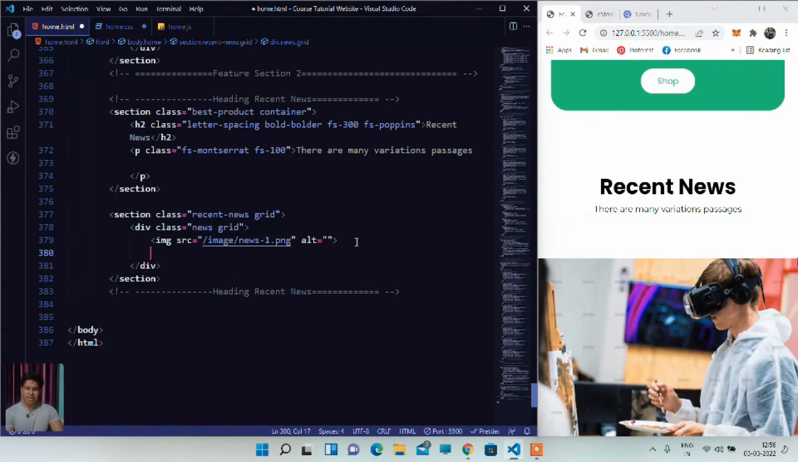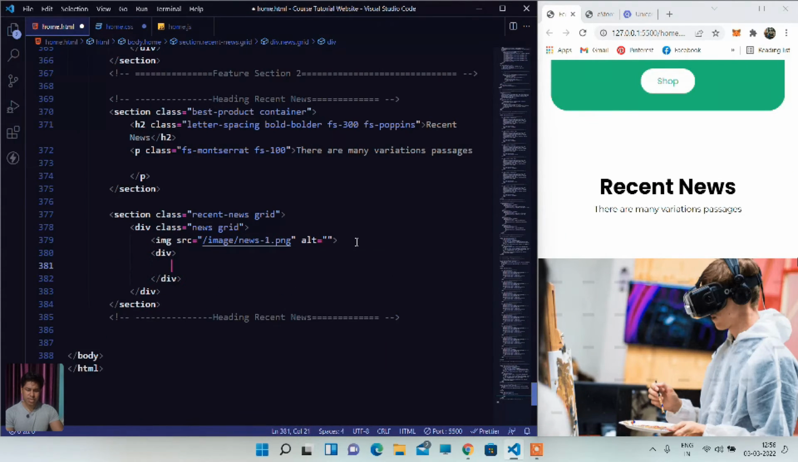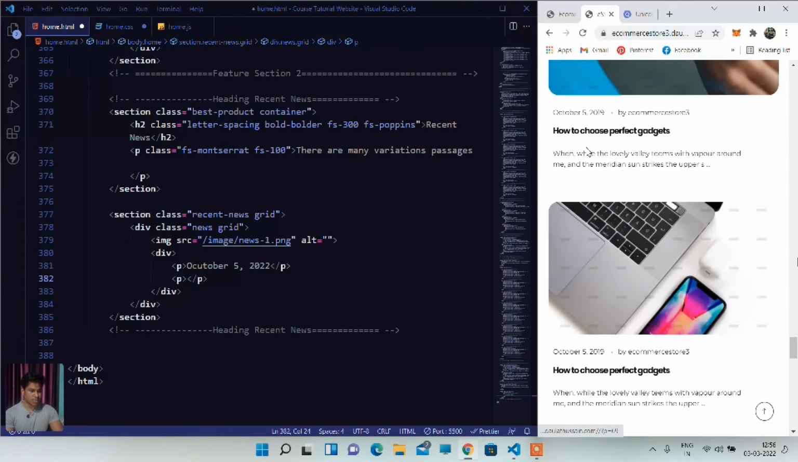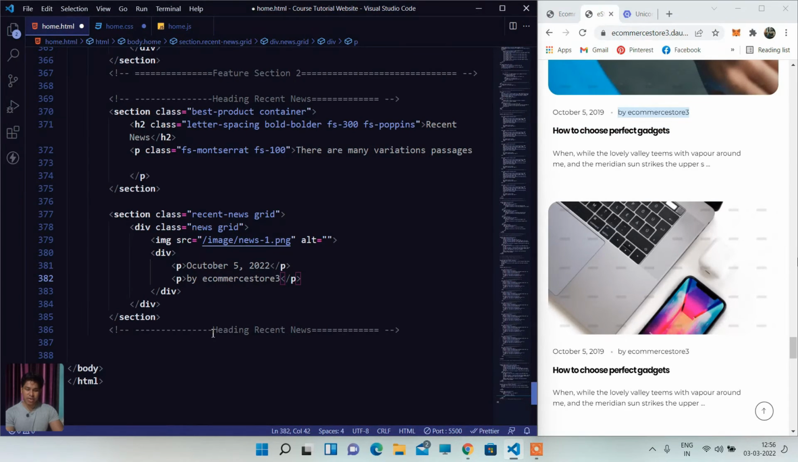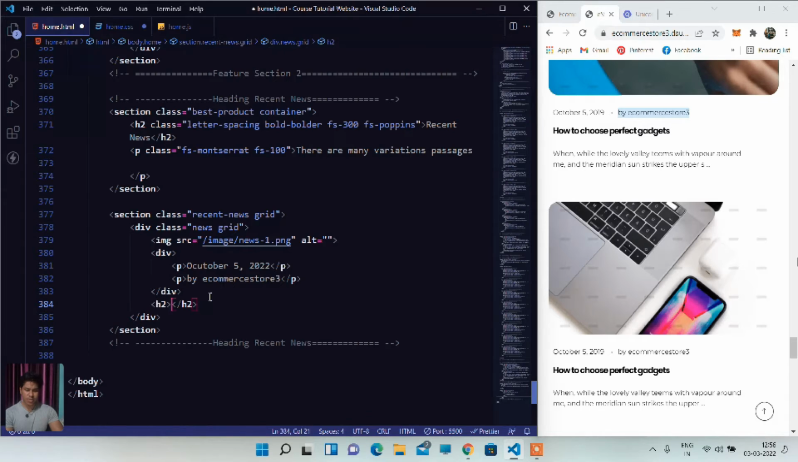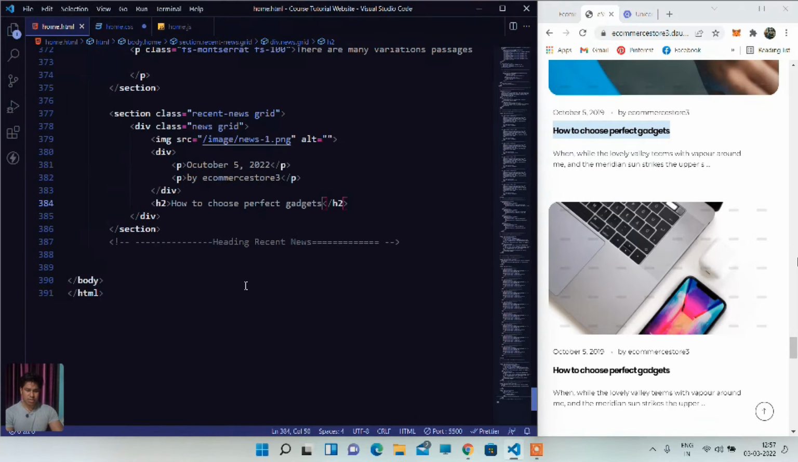And here I will take a div. Inside this, I'm going to take a paragraph, and here I will type October 5, 2022. Another paragraph, and I will simply copy this text and paste it here. The reason I'm creating this div and putting the paragraphs inside the div is because I want to make it flex, and this is how it's going to display. So let's come down, and here I will take an h2 tag. Simply copy this text and paste it here. And inside another, I will take a paragraph tag.